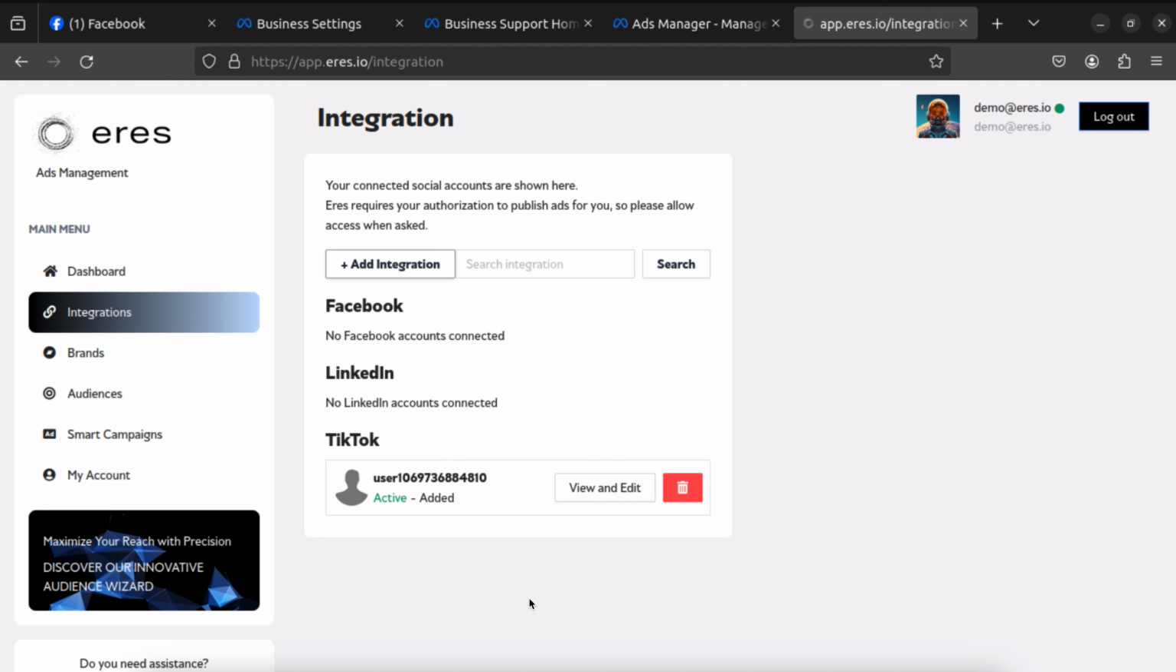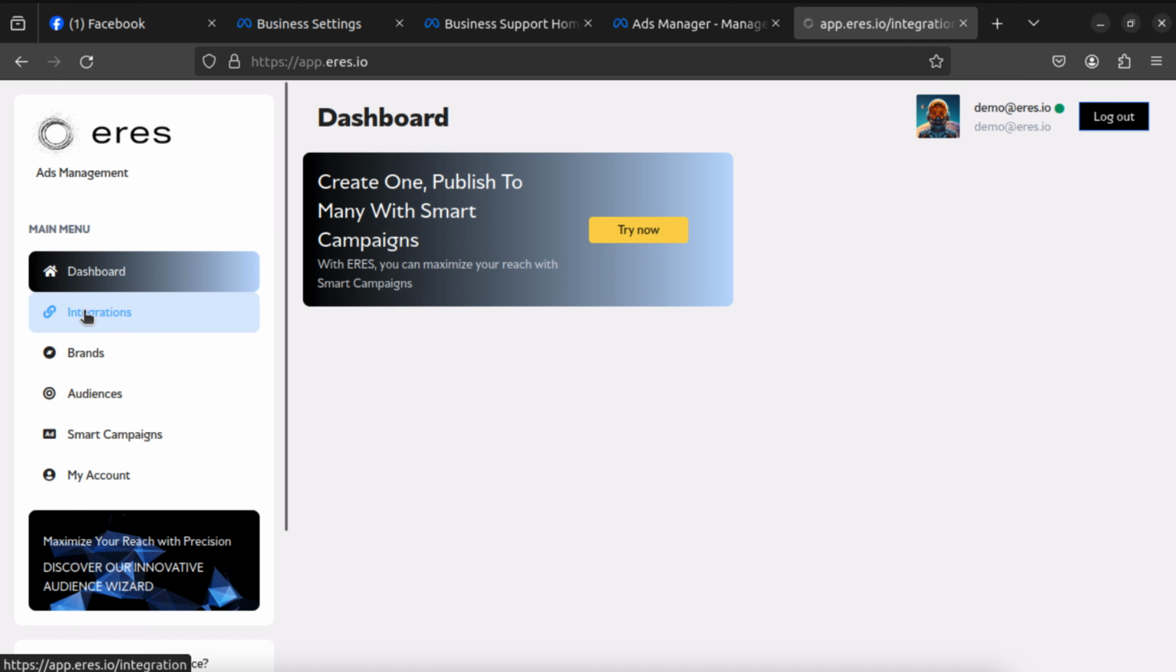Hi there. Today we're going to show you how to connect your Meta account with Edis.io in order for you to publish ads to your Facebook page or Instagram profile.